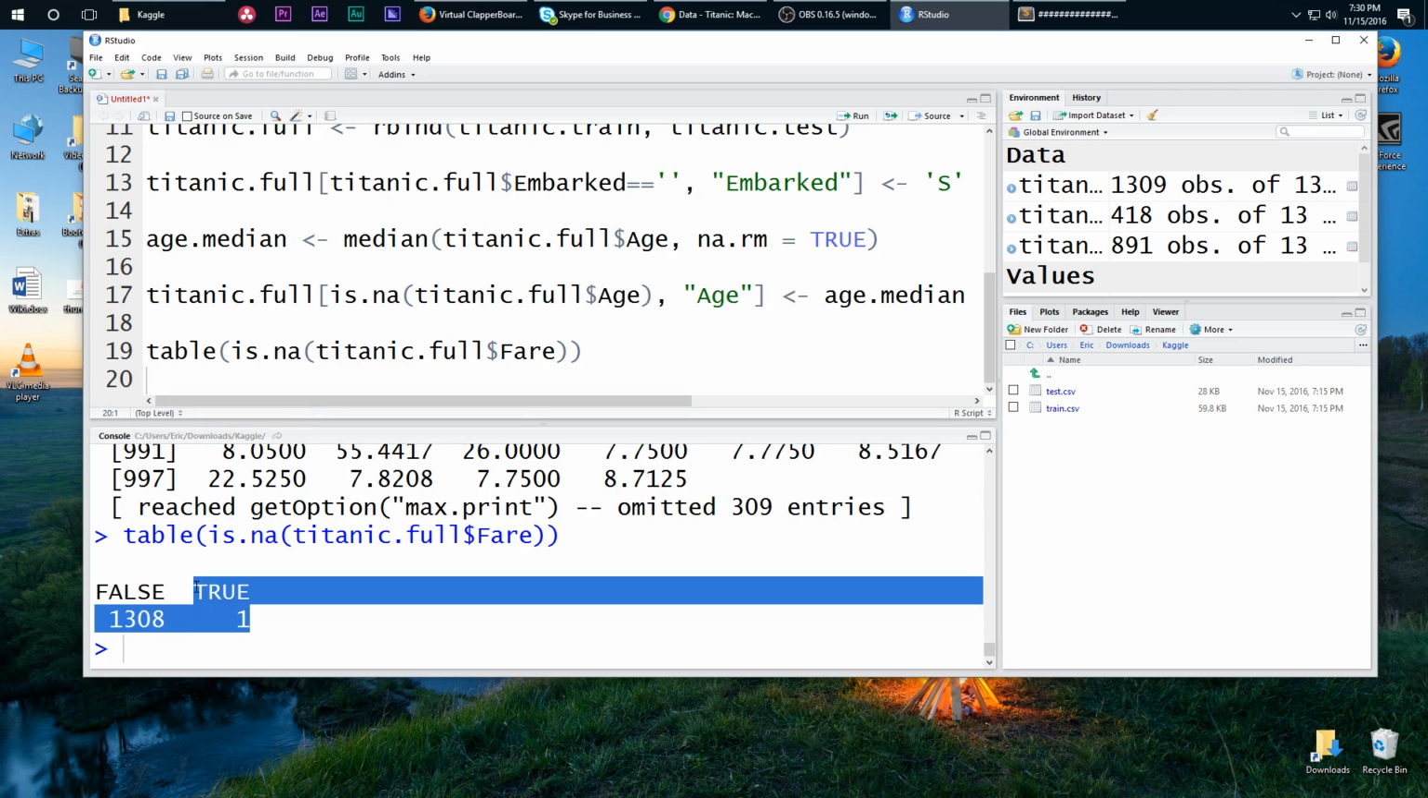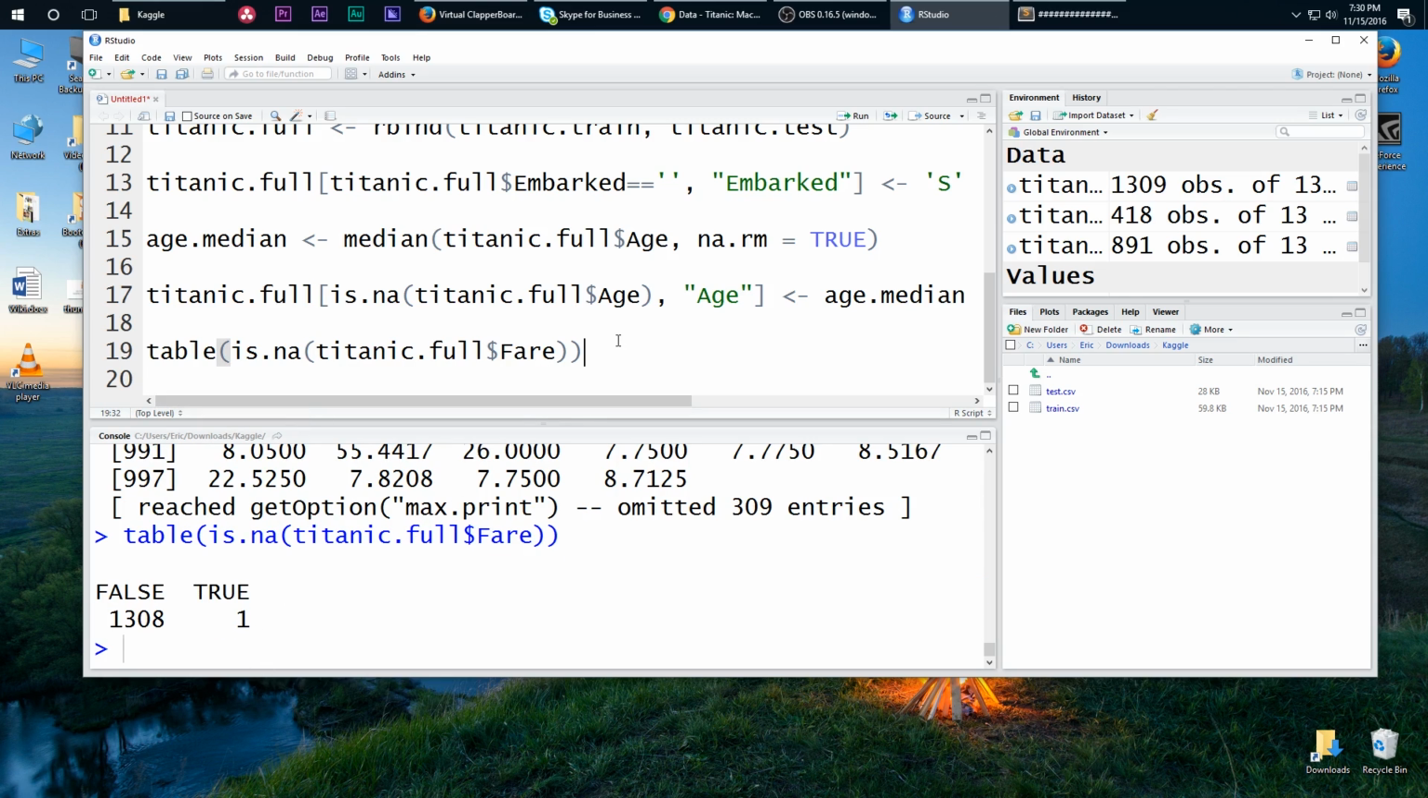So notice that there's one missing value of fare. Okay, so we'll go ahead and fill that in real quickly. Let's just do the median again. Day 4, your homework is actually to build a predictive model that uses regression to predict the missing value of fare. But for now, let's just do it with the median.